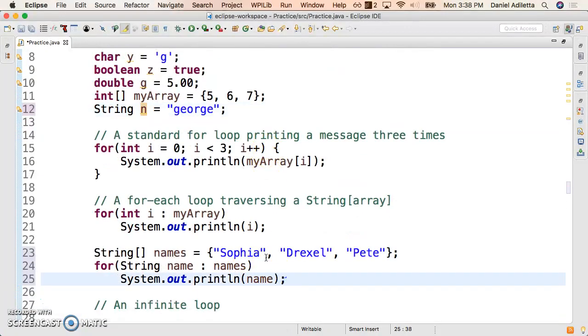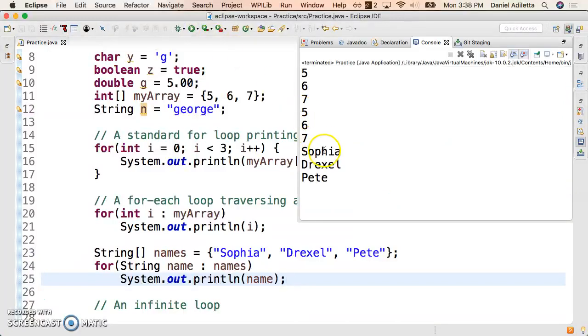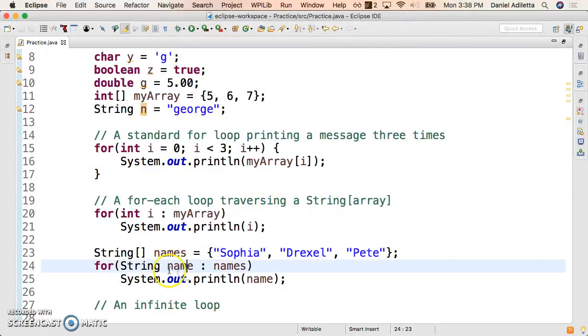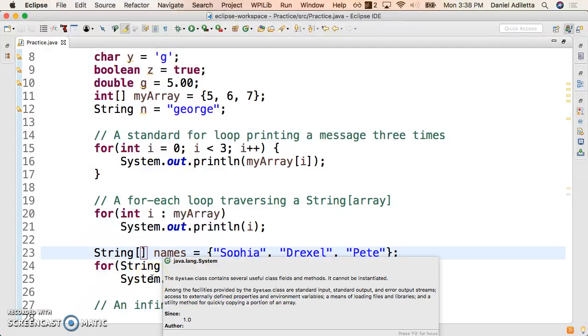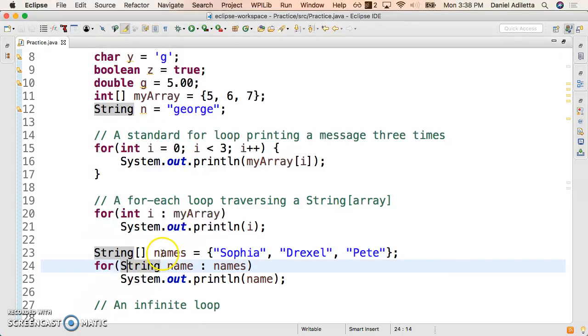So now it's cool. If I print that, it will go through each one. Name will iterate through or traverse this list and be each one. It's just a handy trick called the for each loop to help you go through a list of things.